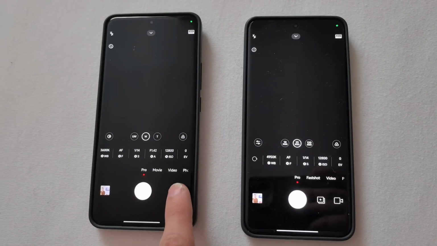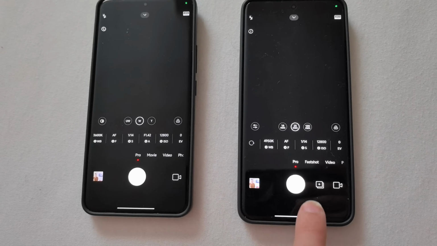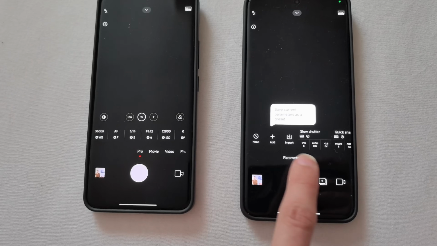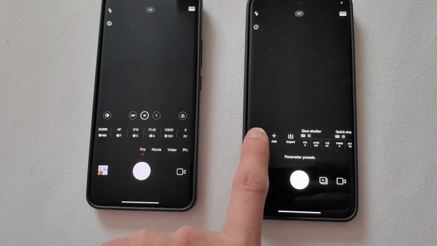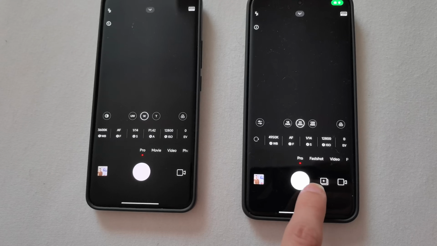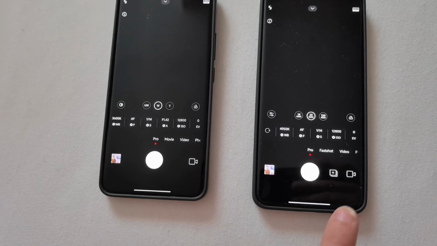The same goes for video mode. We have one thing that I wanted to show you, have the possibility, just like on the 14 Ultra, to save profiles here and import profiles from other users, for example, or have them selected here, which is quite nice, that we don't have on the 14 Pro yet. Maybe with HyperOS 2 this will come.